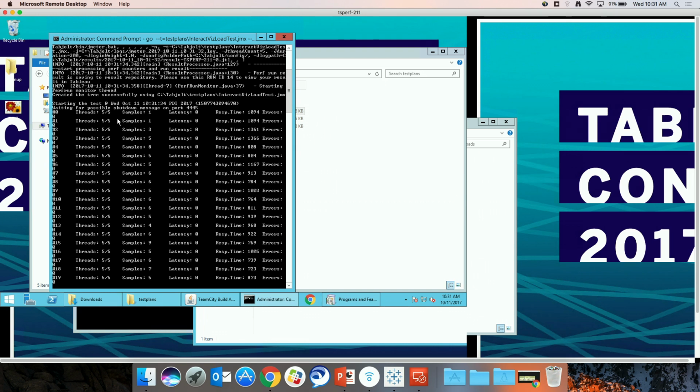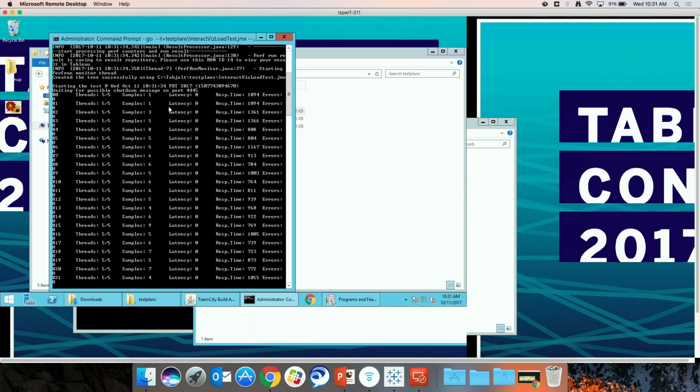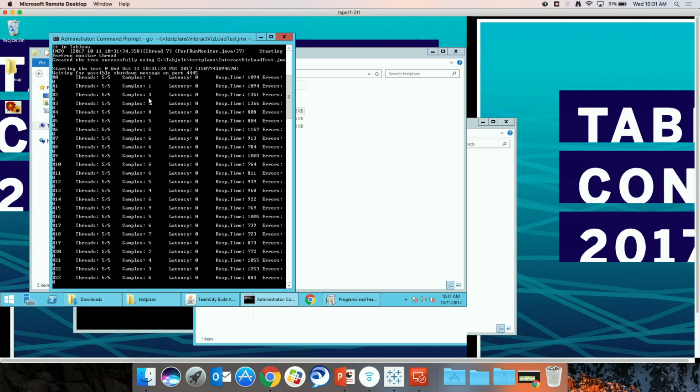Here, it shows that we are running 5 threads and how many samples it's collecting. You can ignore this latency. This is coming from Apache JMeter. And finally, response time. This response time is in milliseconds. So this includes the time to log into your Tableau portal, load the view, and interact with the view. And finally, errors. In my case, I don't have any errors in this run.